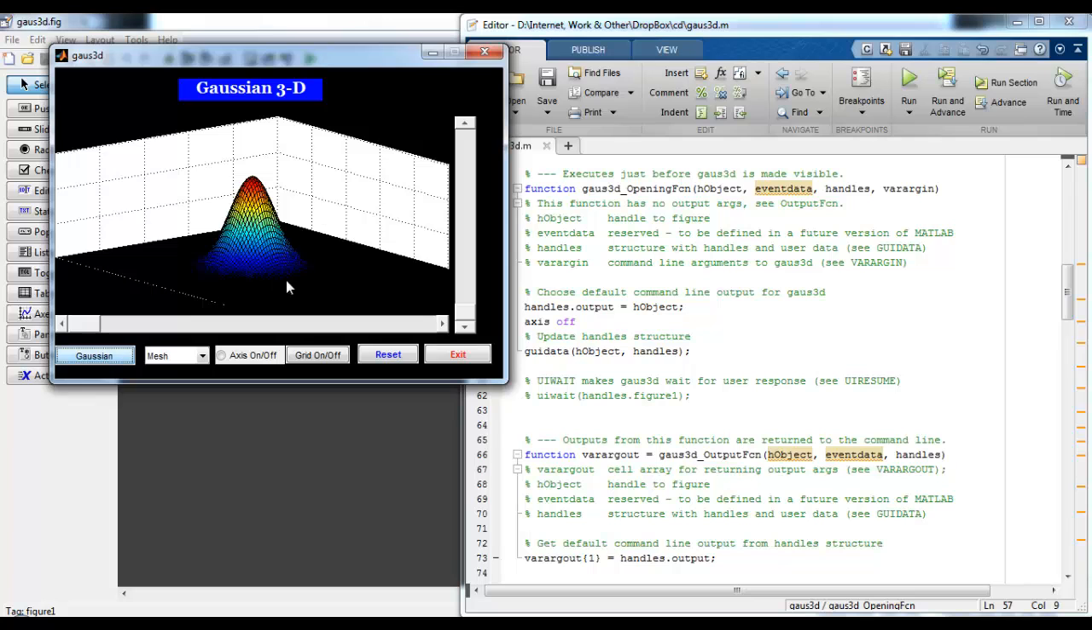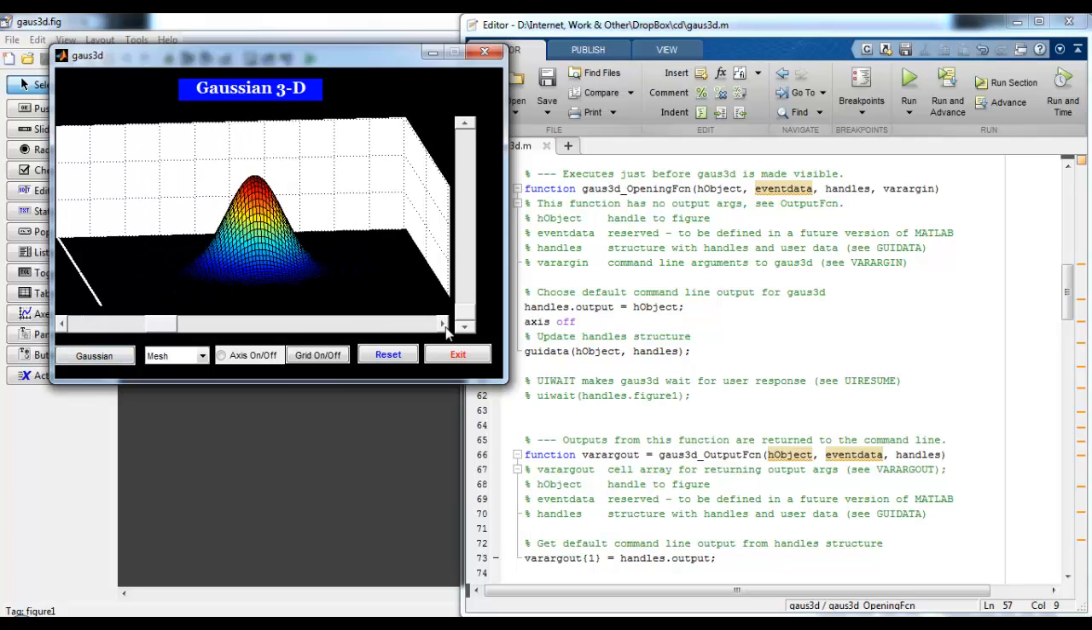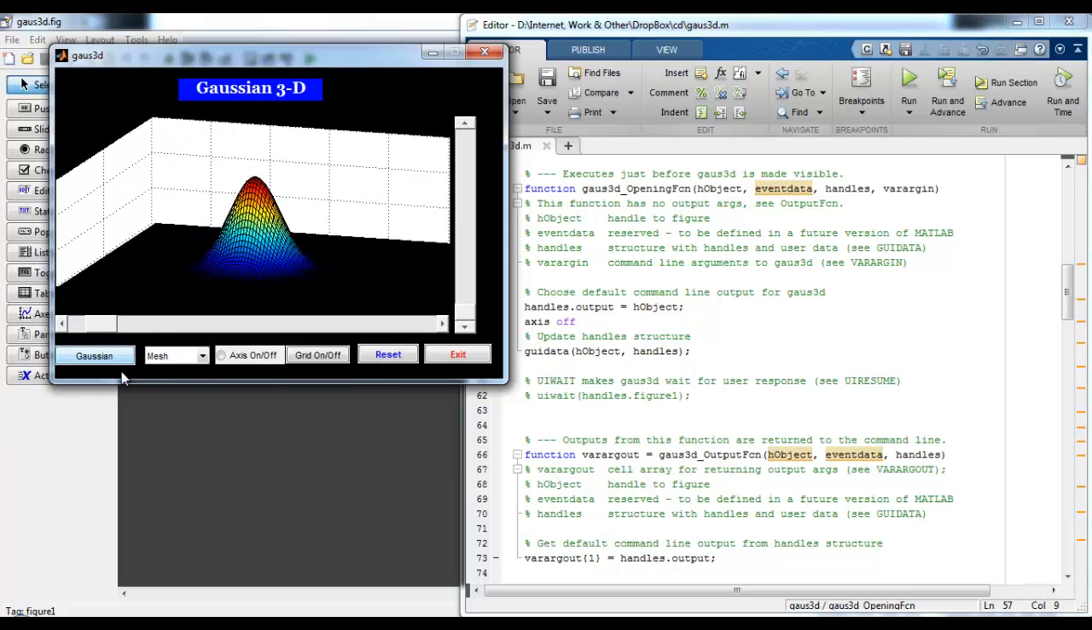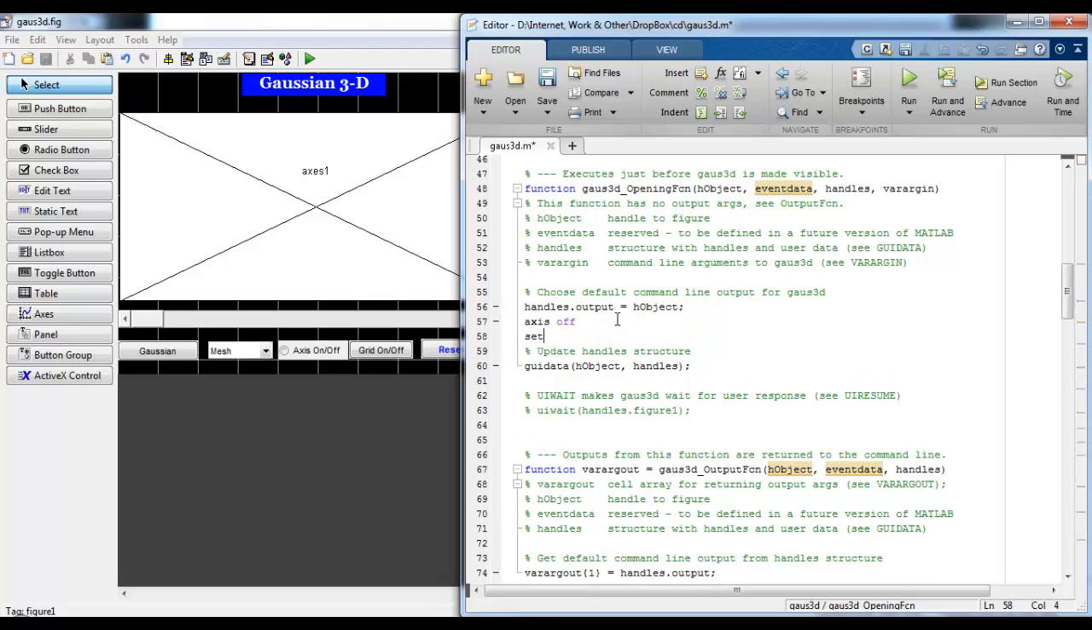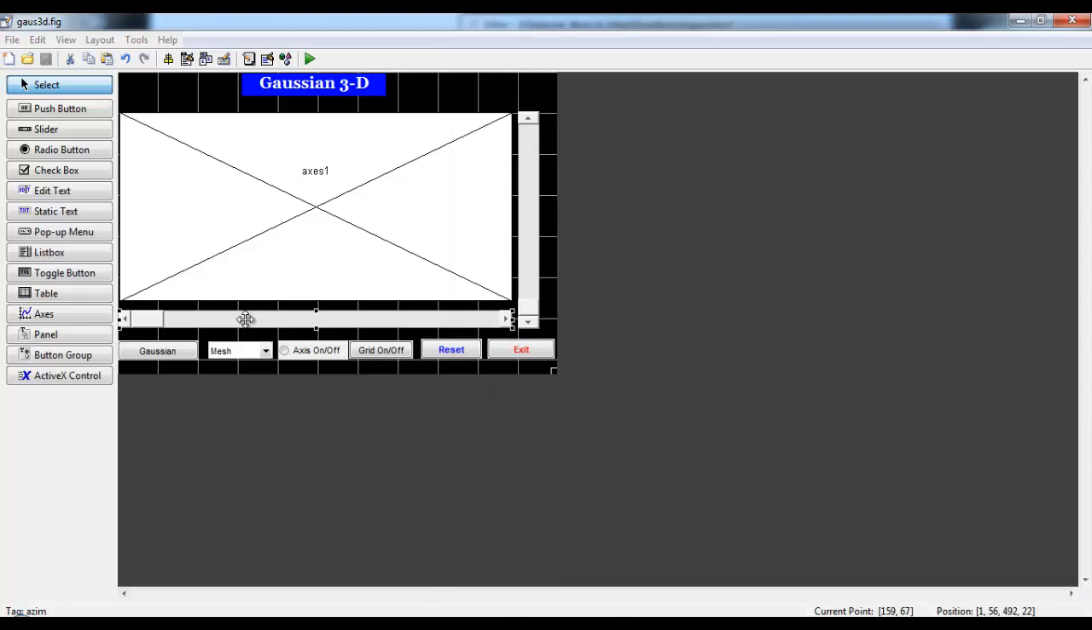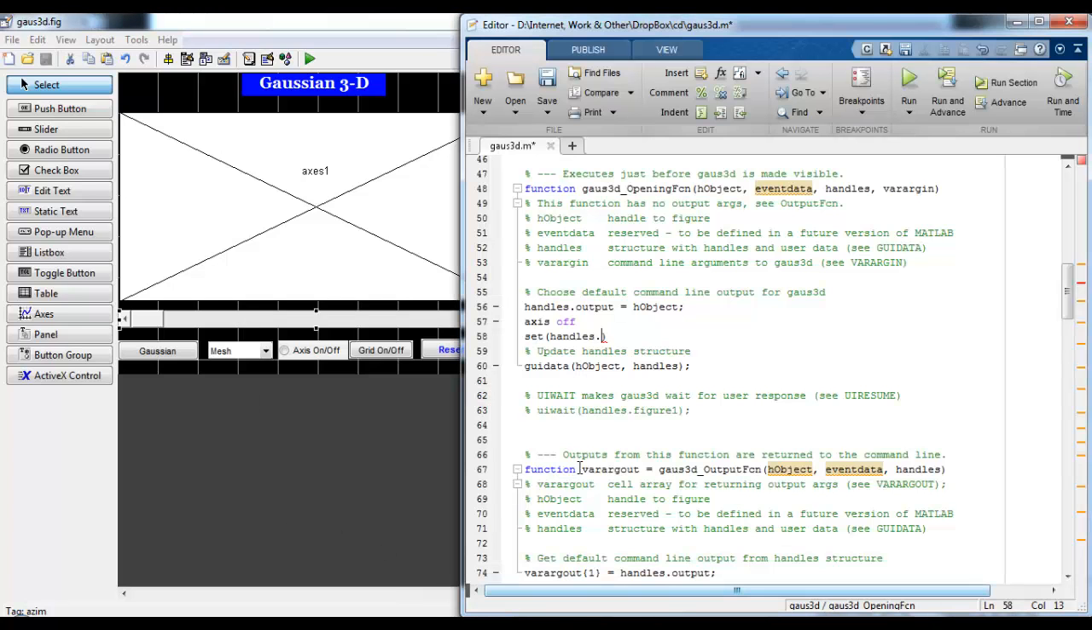When you click on the Gaussian, it will plot the graph. But what I want is, until I click on the Gaussian button, the remaining buttons must be disabled. To disable the remaining buttons, you have to set their enable property to off. You can write set, and handles dot, because handles is a structure by which we can access all the other elements. We want to disable the slider, whose tag is asym. So write set(handles.asym, then write the property you want to change, Enable, and set it to off.